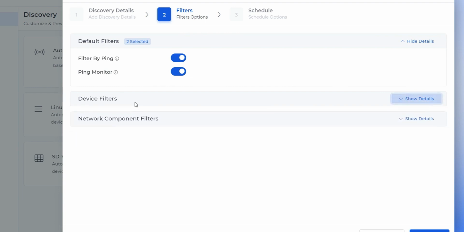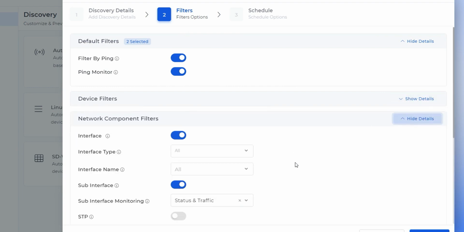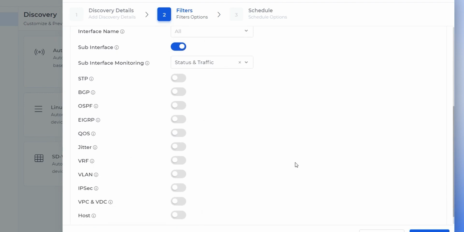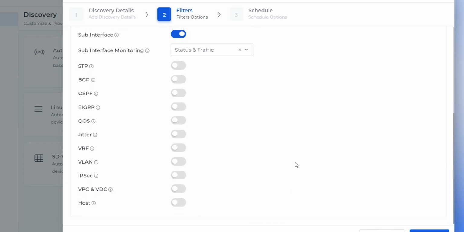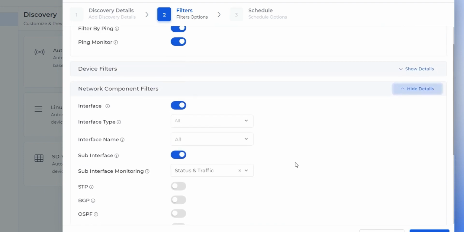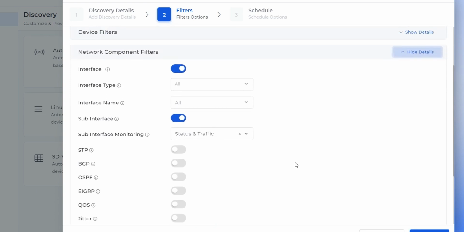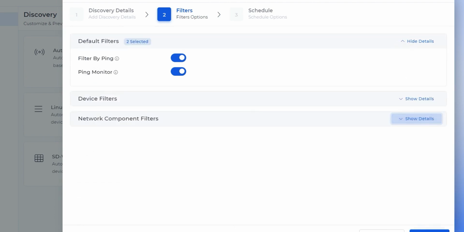Moving on to network component filters, Infraon provides various network component filters. These determine whether users conduct the discovery for interfaces or specific types of interfaces, sub-interfaces, or protocols like STP, BGP, OSPF, QoS, jitter, host monitoring systems, or IPsec. These types of monitoring are offered. By default, some options will be disabled. If the user or the admin wishes to discover information about a particular protocol, one can select it during the discovery process. Next, click on Next to proceed.